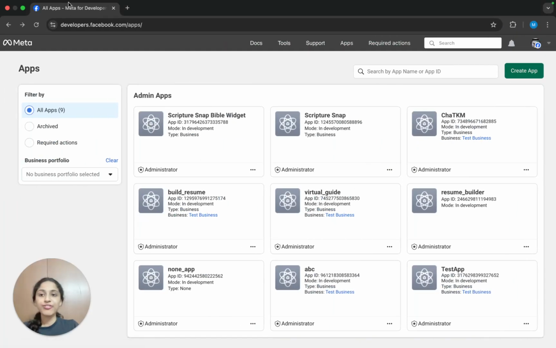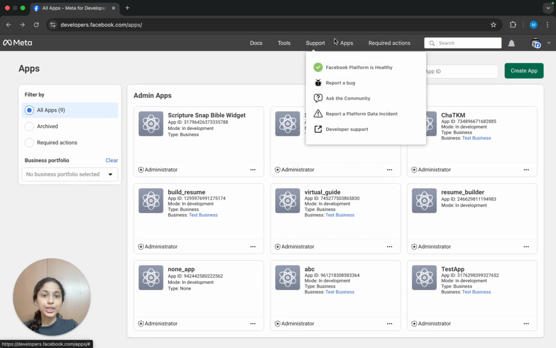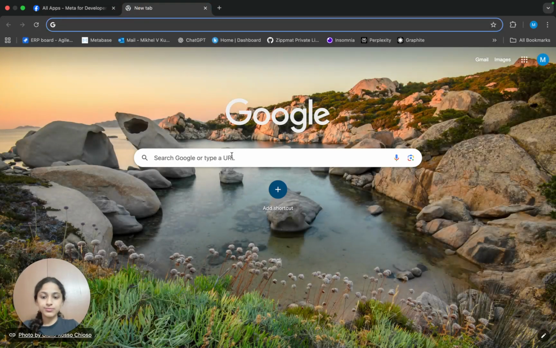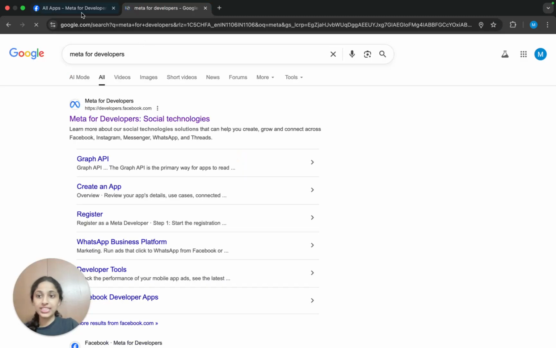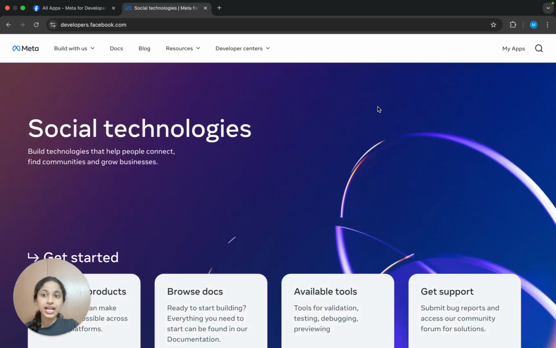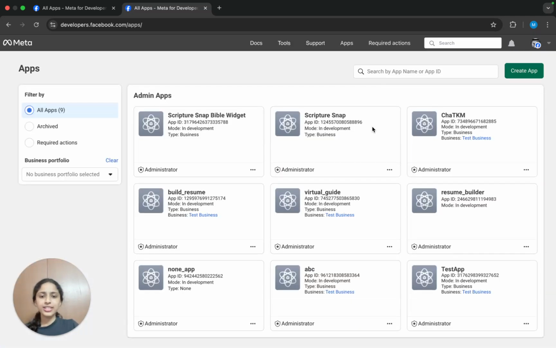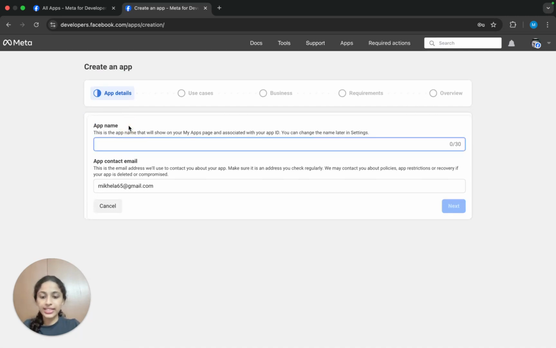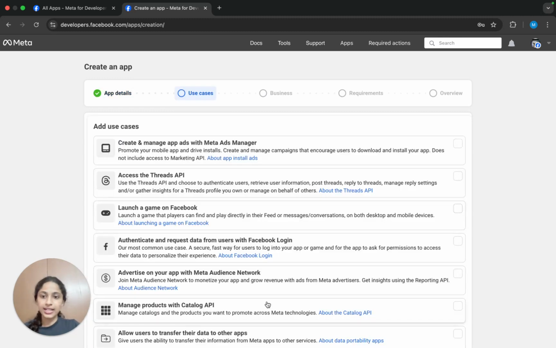If we go to Meta for Developers, maybe I'll show you what it initially looks like and how to get to this page. If we select Meta for Developers, and then we select My Apps, you can see a number of apps that I have created. Let's create a new app from scratch. I'll click on Create App and give the name n8n tutorial, and then my contact email. It's my personal email, and then I'll click next.